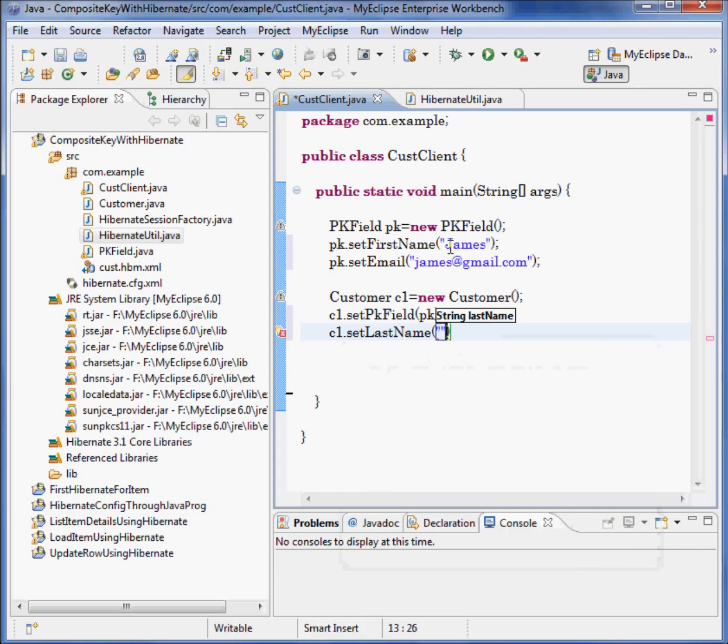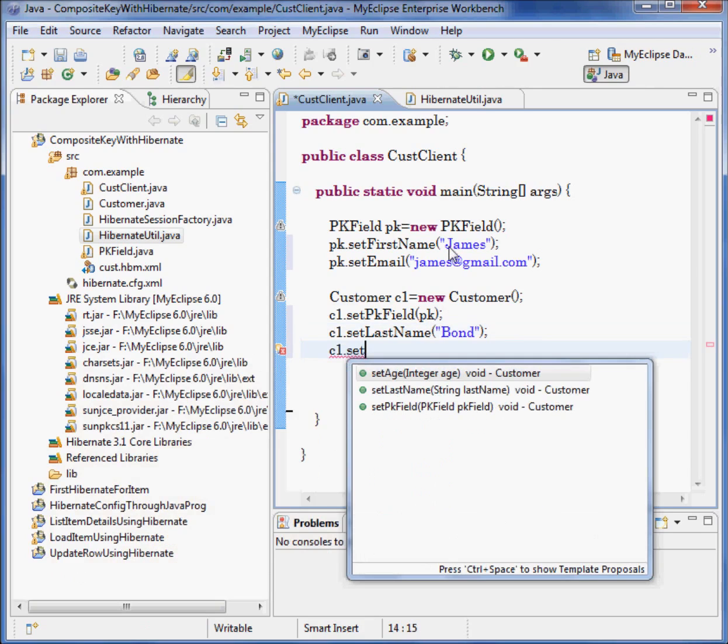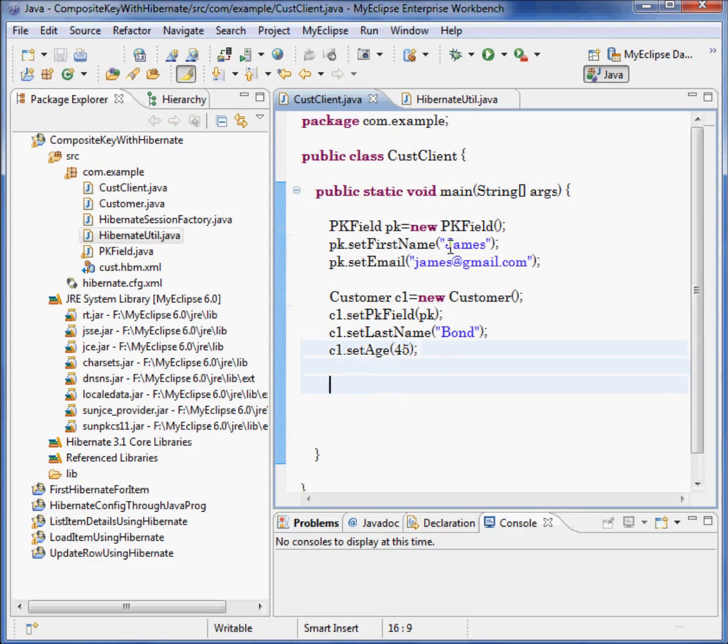Then I will say c1 dot set last name. I'll just say here bond. And then c1 dot set age. Let us say 45 now. Okay, so we have the values of this Pojo object, the customer object.